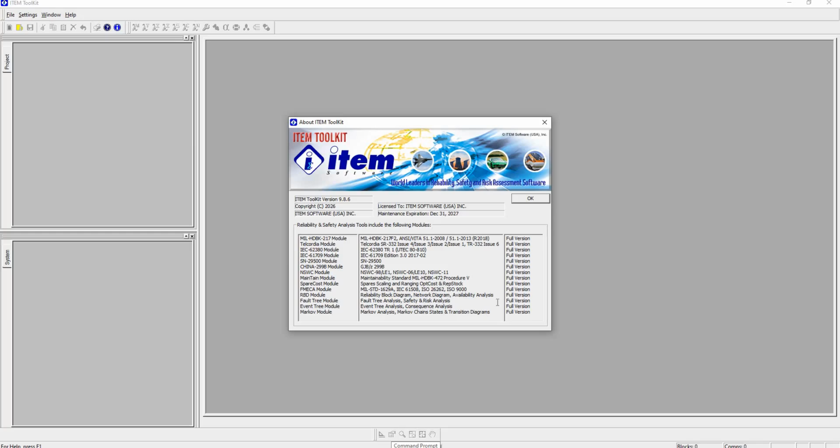Hello everyone, and welcome to part 3 of the Item Toolkit Reliability Block Diagram module for performing availability studies. In part 1 and part 2, we created a new project and a new RBD system where we constructed a small system with a generator in series, 3 pumps in parallel followed by 2 valves in parallel. We analyzed this system and looked at the results.